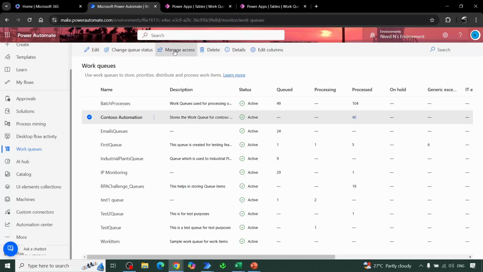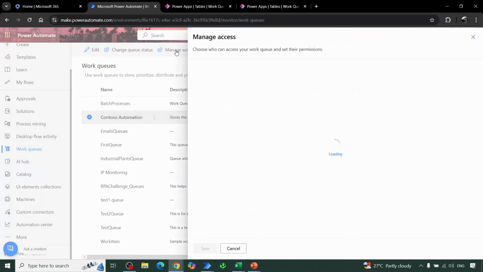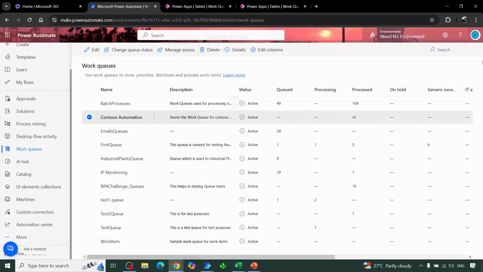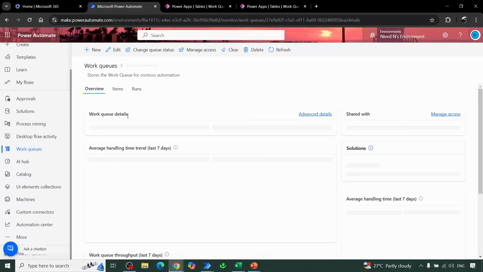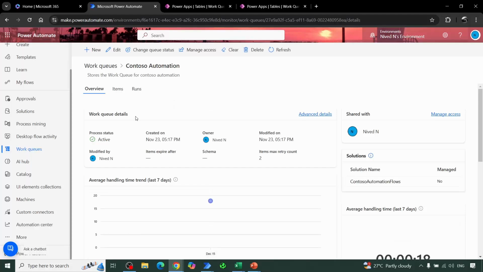And manage access. Manage access means you can provide access to some other persons. Normally there is only the co-owner role. If you type the name of the person, you will find that I can only provide the co-owner role here. And this is something I just wanted to discuss at the overview level. So let me go into the work queue to show you the details.